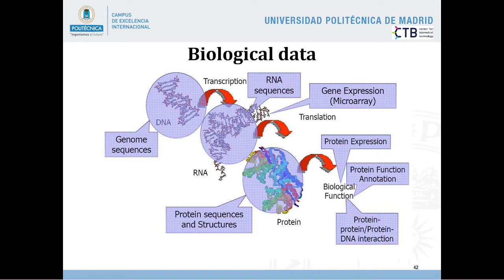Same thing with proteins. We can also see the expression of proteins. There are also databases that give us information about protein function annotations or protein-protein interactions, also protein-DNA interactions. It can be those regulation factors that we talked about the previous day. That is a very summarized schema, but we can understand everything more or less with this.